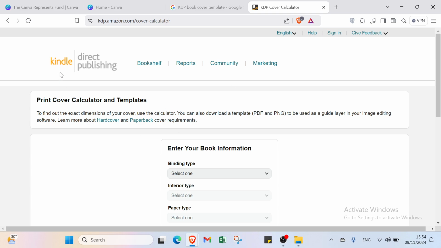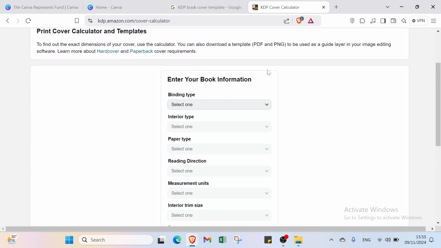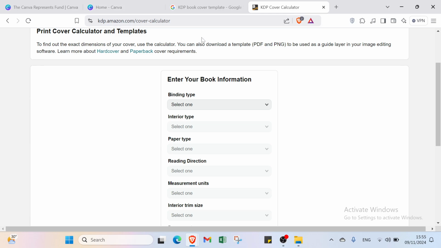Here we have Kindle, as you can see. To find out the exact dimensions of your cover, use the calculator. You can also download the template PDF and PNG to be used as a guide layer in your image editing software. Learn more about hardcover and paperback cover requirements. I will show you how you can get started. You just have to dive into the KDP book cover template if you want to create a KDP book cover using Canva.